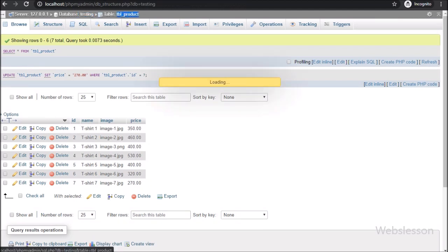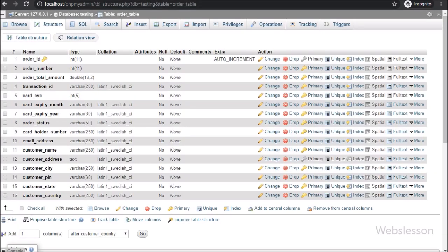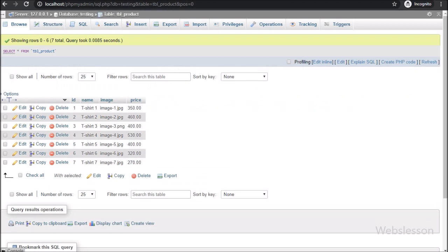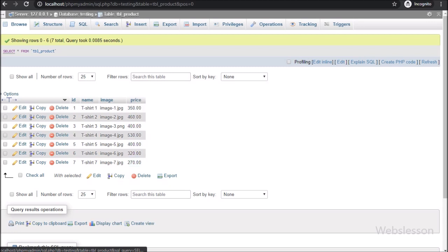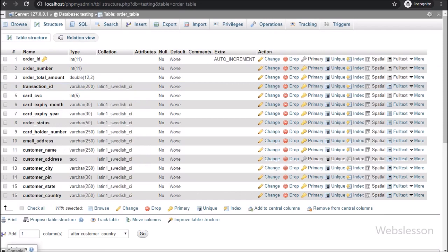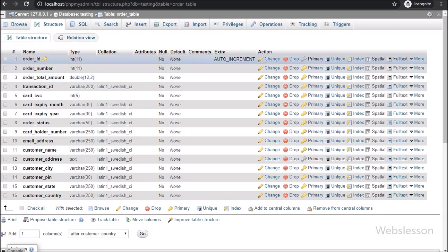So this is our testing database, and here we have three tables: product, order table, and order item table. In the product table, we store product details. We will fetch data from this table and display it on a web page, so the user can add items into the shopping cart.